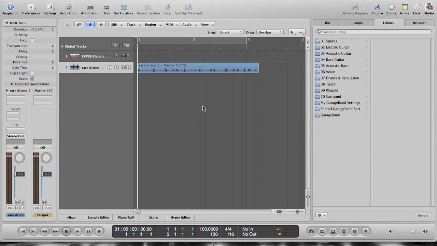Okay, so right now I'm just going to give you the basic overview of how to sample with Logic. Chopping up the sample, saving it as an instrument, being able to play the chops on the keyboard, adding certain effects. That's basically what's going to go down. Right now, right here, I have a drum sample. It's a drum break, and I'm going to use that to show you how to do everything.